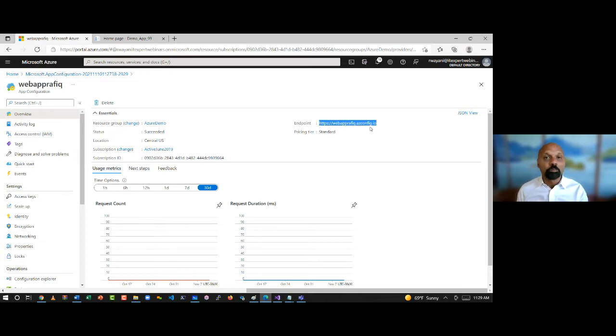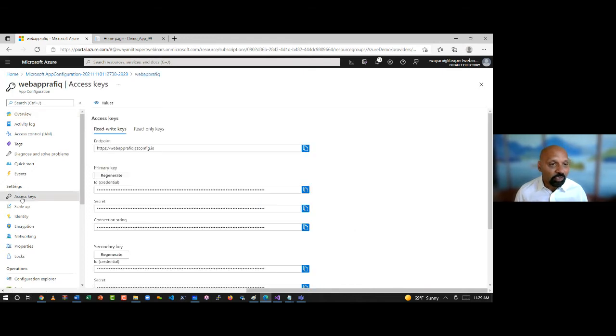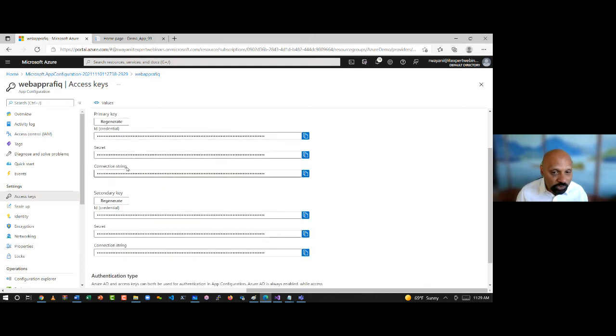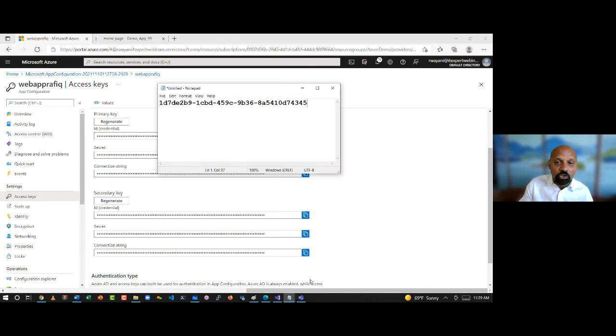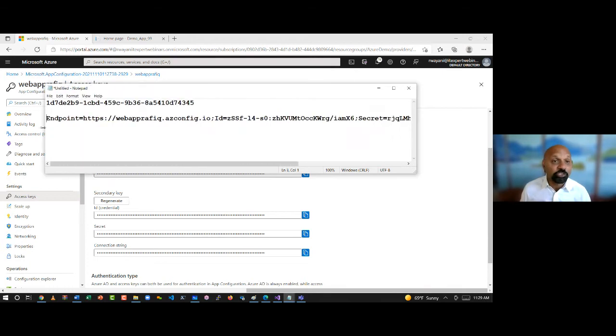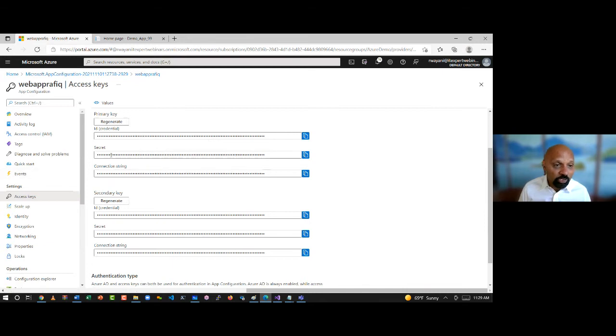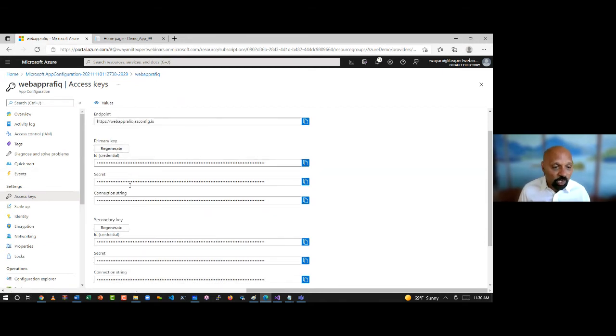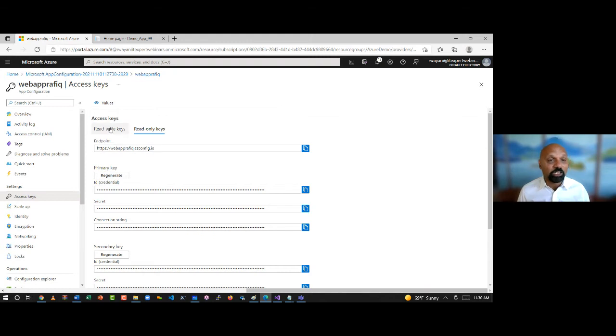If I go up to overview, look right here. That is basically how I gain access to it. If I go to access keys right here, and I take a look at read-write keys and read-only keys. If I go to read-only keys, I can look at the connection string right there. I can use this connection string to communicate with my applications, and I can retrieve those application configurations. Here's the endpoint. I simply specify what color I want, this connection string, this secret, this ID that I can grab if I so want. Here are primary and secondary keys for reading and writing values.